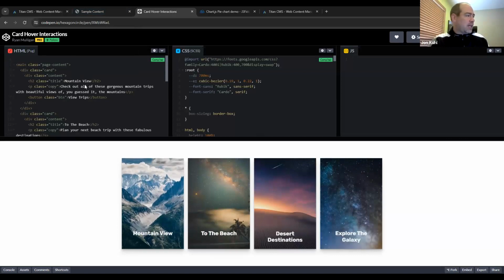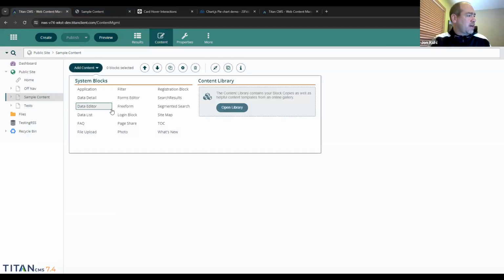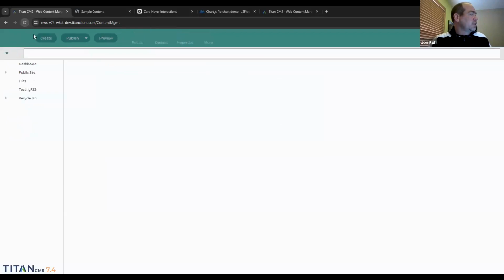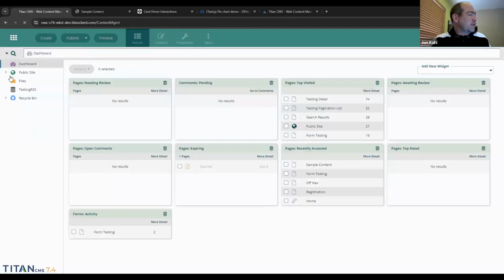For this particular case, it's got some HTML here. Let's just do a Control-A, Control-C, and I'm going to come back into Titan and drop a raw HTML block. And I'm not seeing the raw HTML block in my environment. What's up with that? Well, we can change that, no problem. Let's quickly do that as a preliminary step.